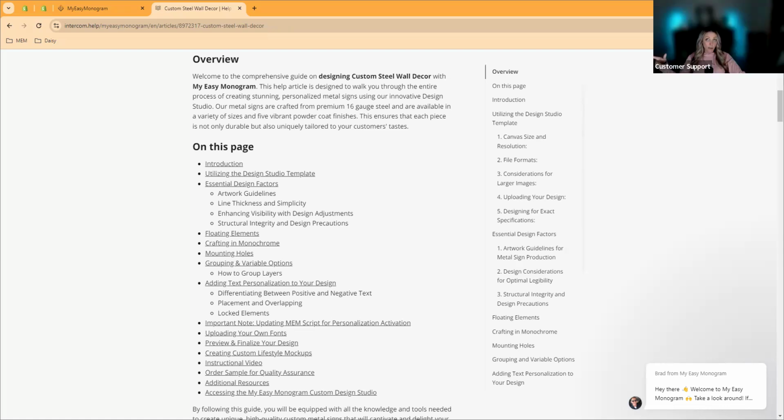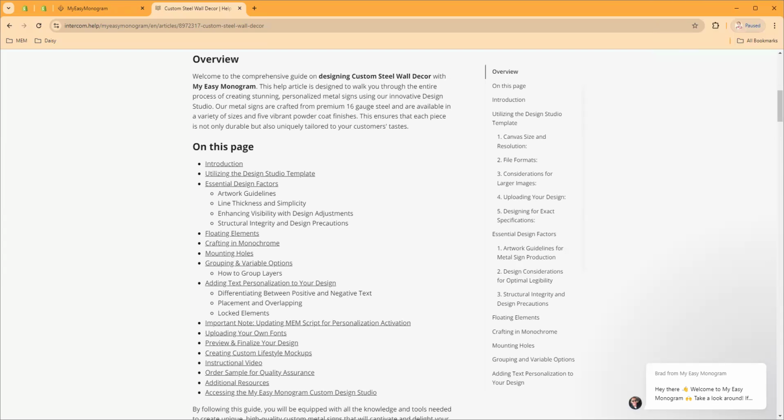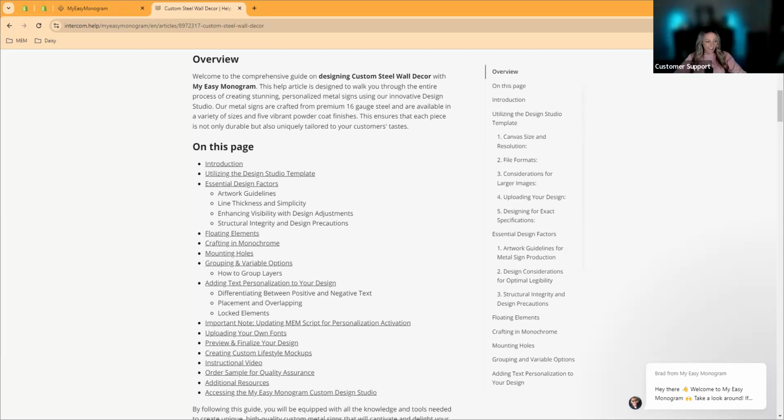My damage rate is almost non-existent at this point. I rarely get any damaged signs. And if it is a damaged sign, 9 times out of 10, this almost never happens, so I can't even say 9 times out of 10 because I don't think I've had 10, it's because you can just see that the shipping has destroyed the box. Like they had to have stomped on it or smashed it with a forklift or something. Yeah, they dragged it behind the truck instead of putting it in the truck. So no, it's been great.